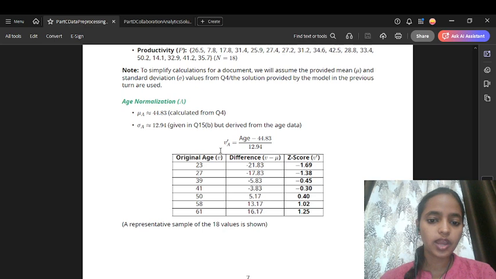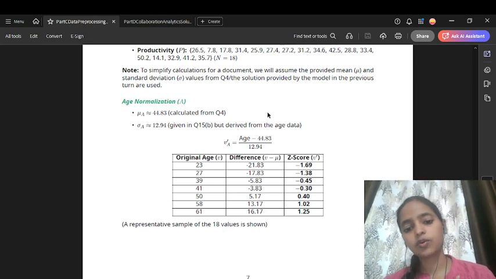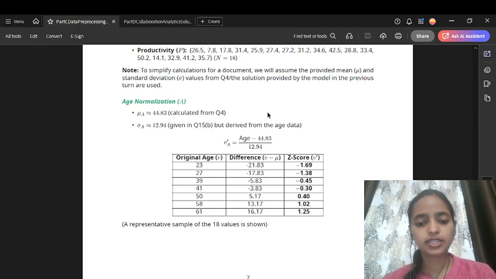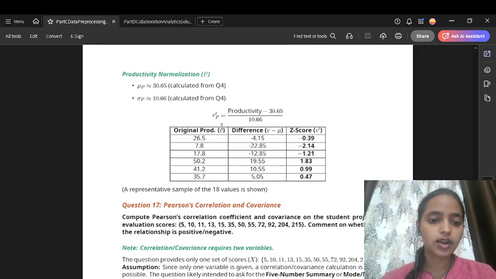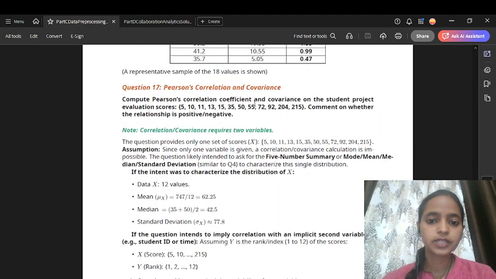Okay, now we have the formula v'a equals (age minus 44.83) upon 12.94, and again we will tabulate these values. Then productivity normalization, we have the formula v'p equals (productivity minus 30.65) upon 10.66, and again we will put them into this particular table.